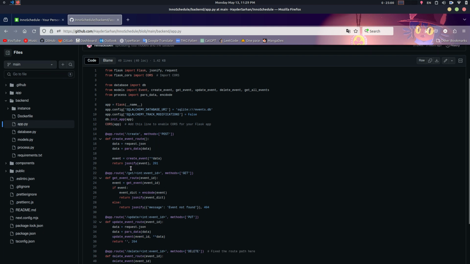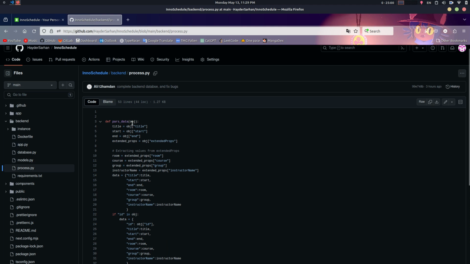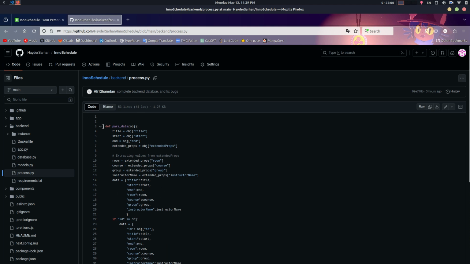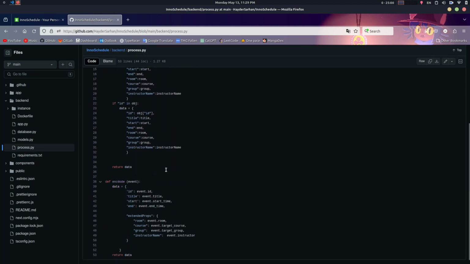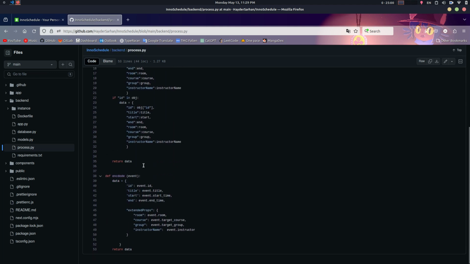We parse the data which comes from the front end by a process module, which does the parsing of data. I will show it here. Here we are parsing the data which comes from the front end. Then when we do our operations and insert or delete from the databases, we re-encapsulate and encode it to return it in a good representation, more useful and efficient for the front end.